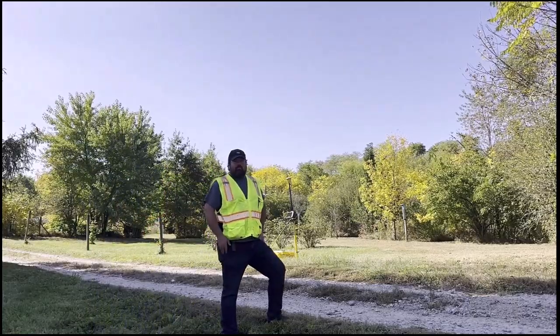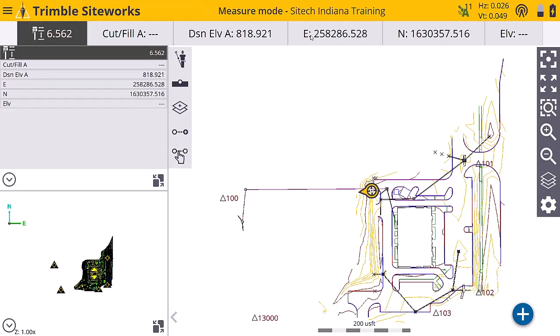Hey everyone, this is Larry Jones with SITECH-INDIANA, and today I want to talk about the use of work orders in an active project.